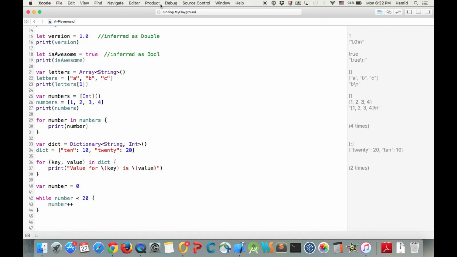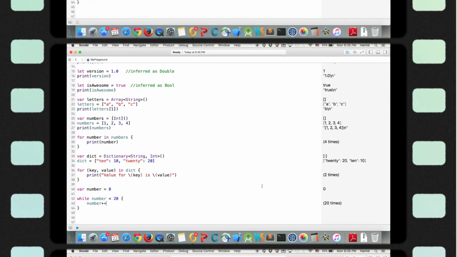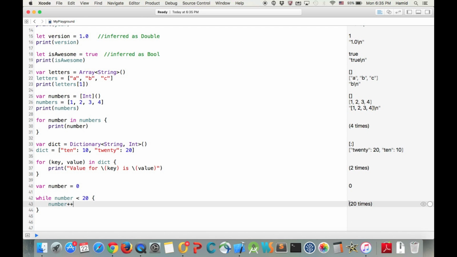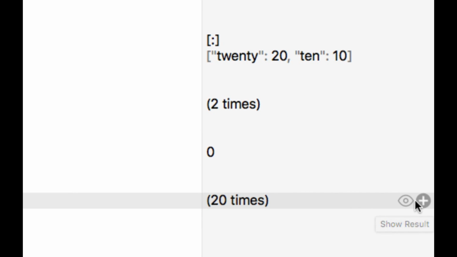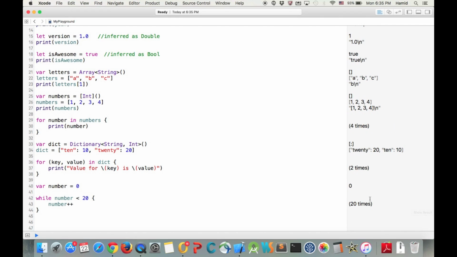So let's give it some time for running, and you will see how the result will look. Okay, the result is here. As you can see, it says that it goes 20 times. If you've noticed here, you'll see an eye here, if I zoom in, and also a plus sign. If I click on the plus sign, it will show the results underneath my code. So let's just take a look.